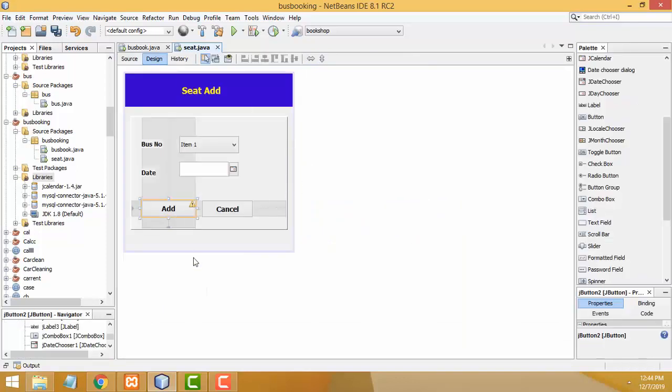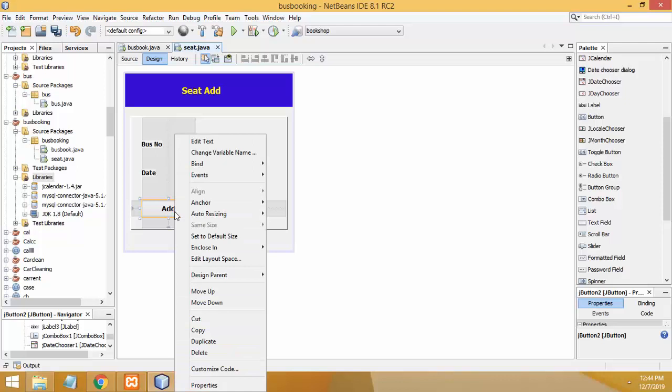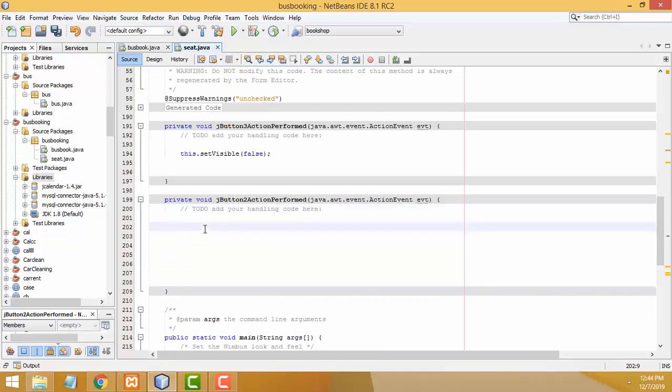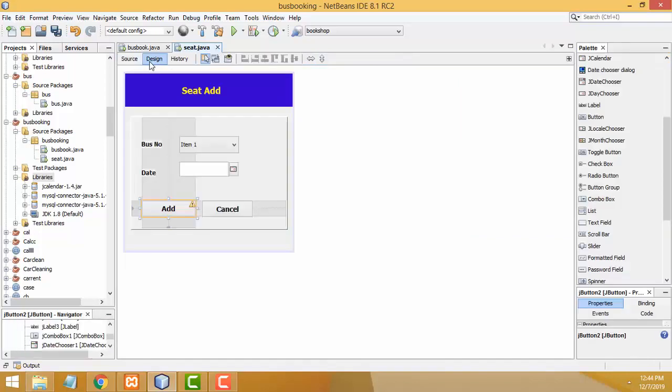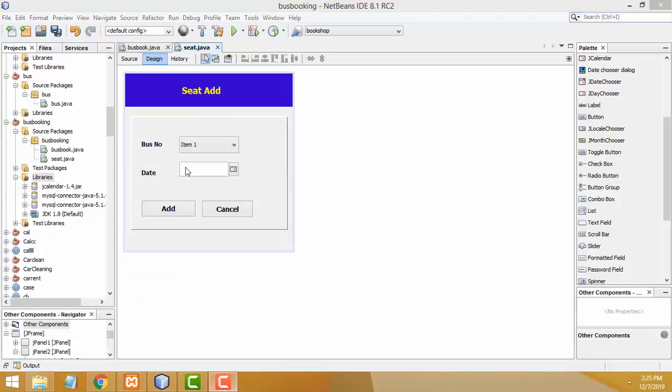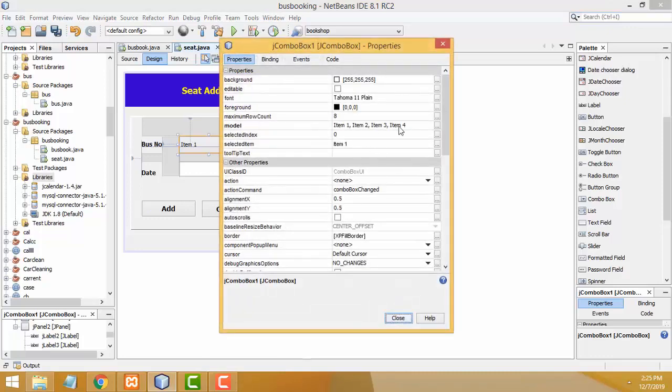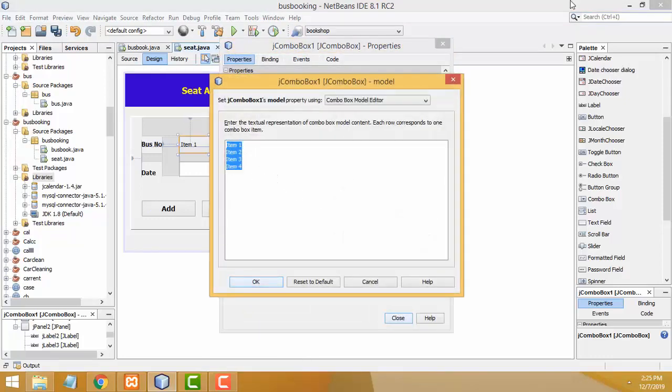After that, you have to write another thing, which is to add the data into the database, right? So select this button, right click, event, action performed. First you have to write this one, the bus number. Now I am going to select this one and go to the properties, model. I am going to change this one as bus numbers. I just write like this. Okay, perfect.